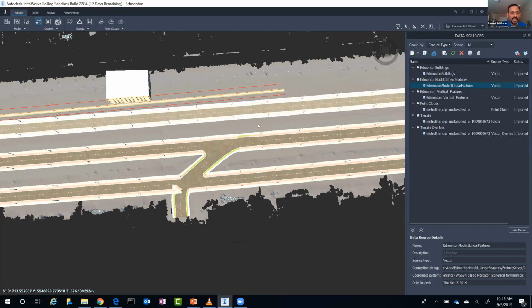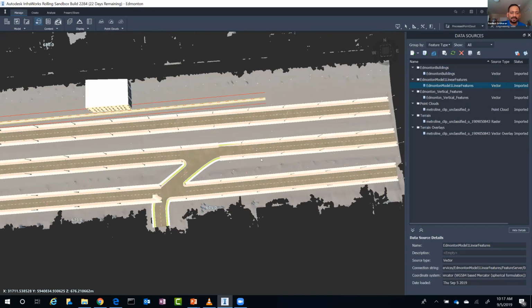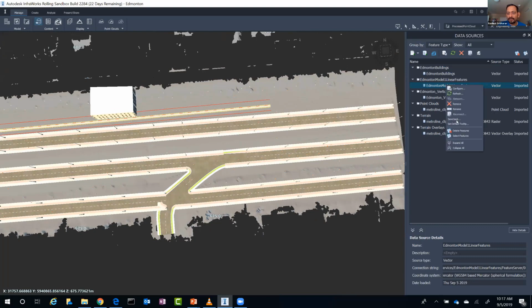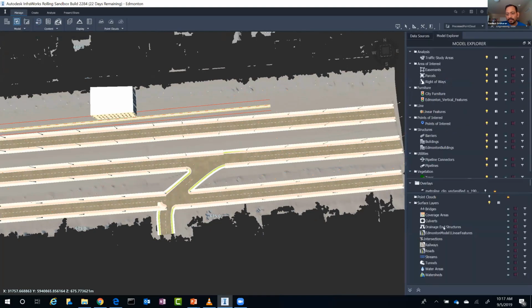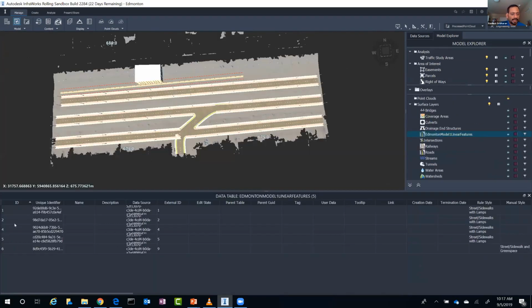There are a couple of things we added in the past release also. I noticed that some of the customers didn't know about it, so I just thought I will highlight a couple of those. For example here, how many rows do I have? If I go to my model explorer, and this is my data table view, I have about 6 of those records as rows here.